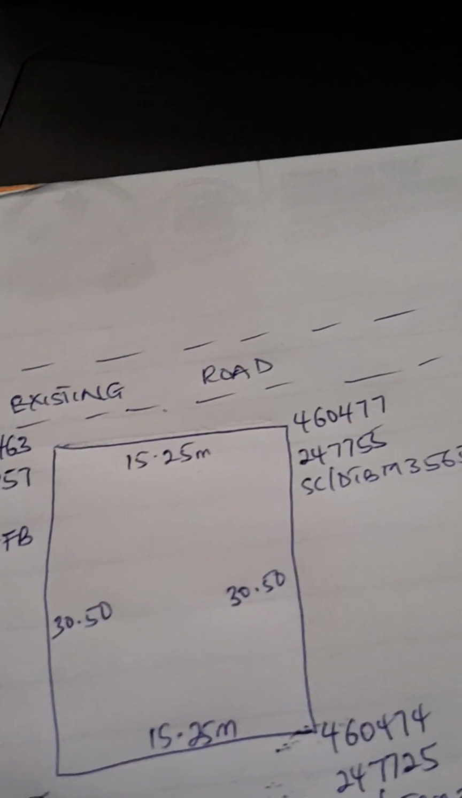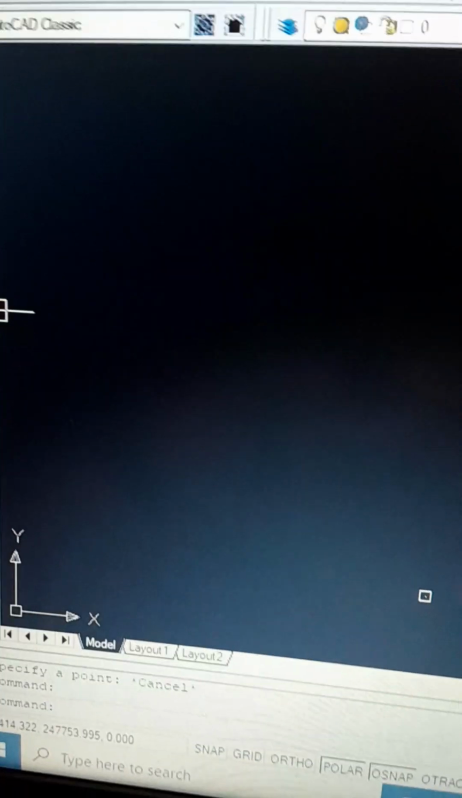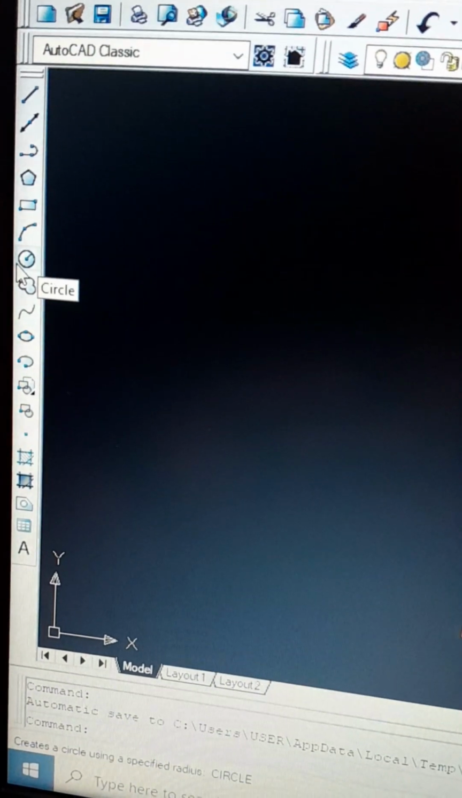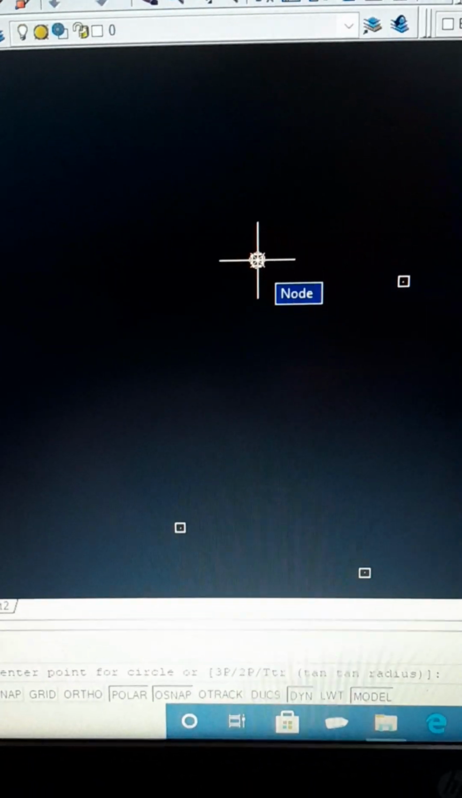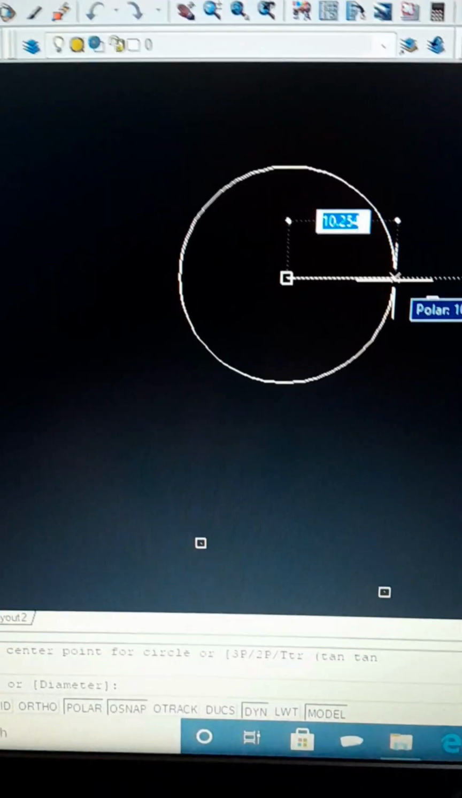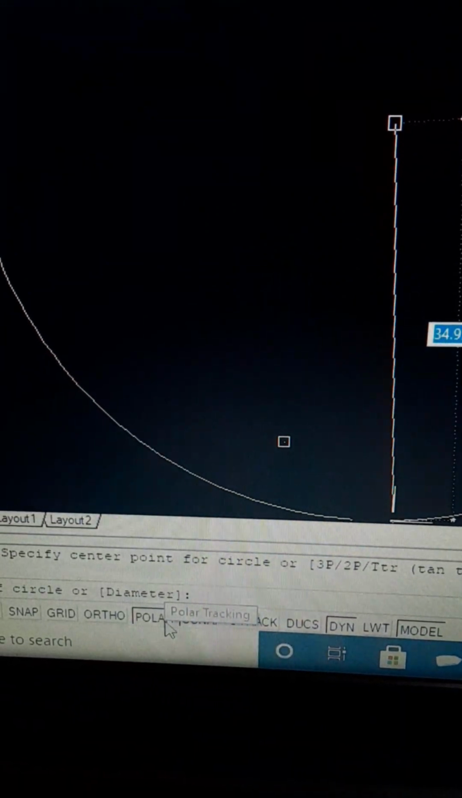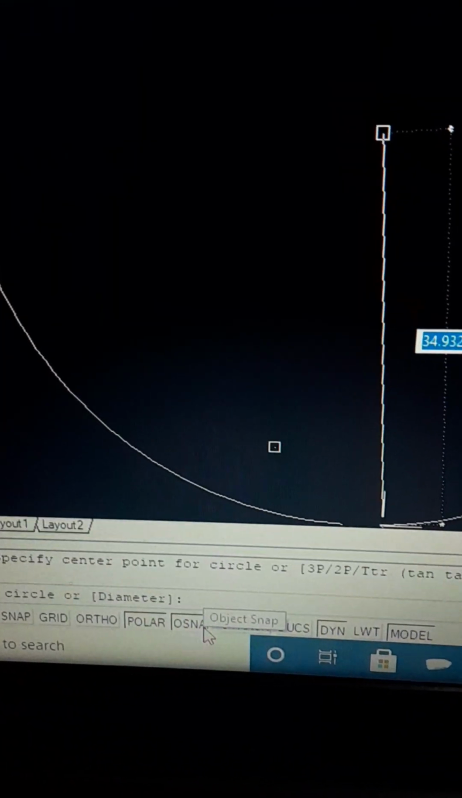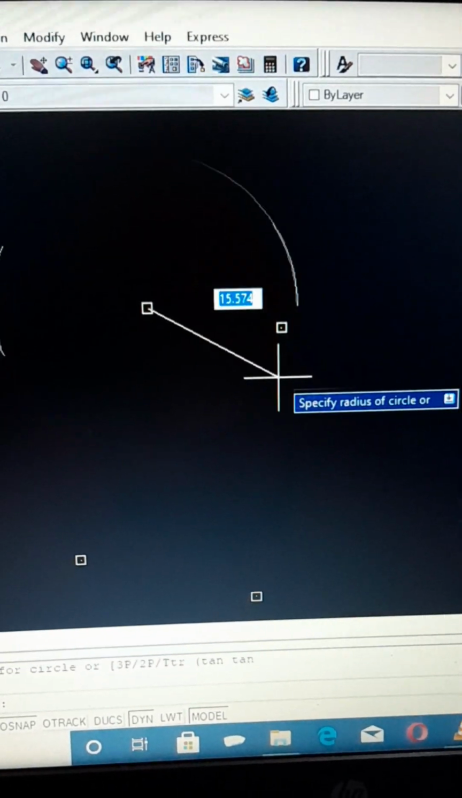So what I'm going to do now is to get the length as given from the site. For me to get this 15.25 meters, what I'm going to be doing is I'll click on this circle. So if I click on circle, I'll come to this point that I'm using as my main first point. Click on it and spread it out. Right now my polar is on. That is down here. If you look closely, I have on my polar tracking and object snap. So that way I'll be able to get the exact spot for the next point.